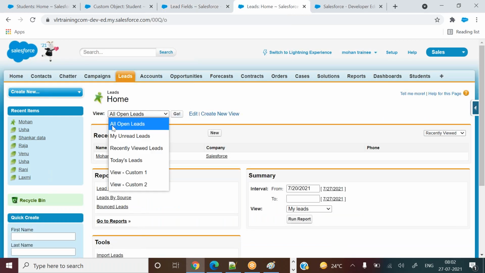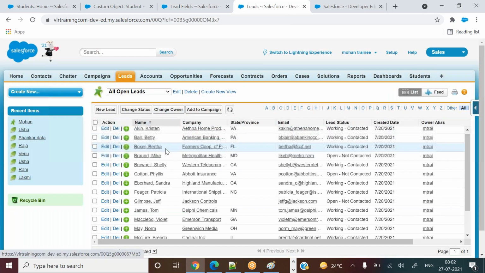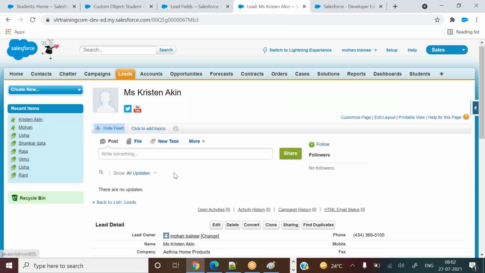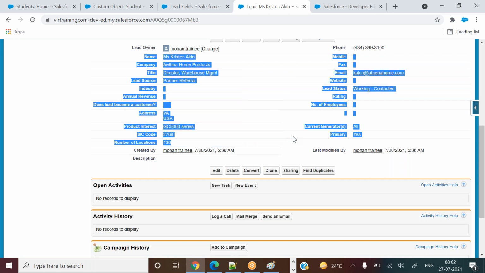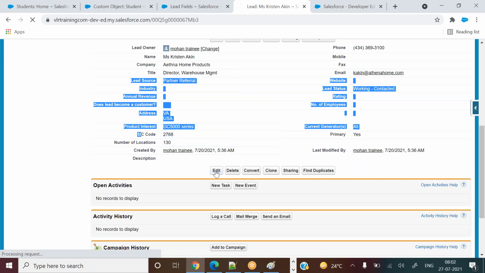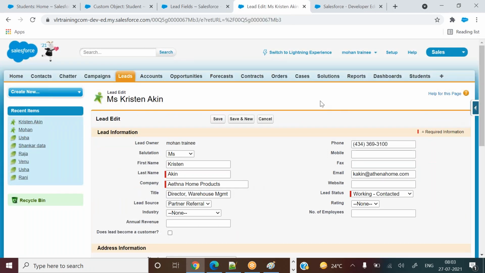Click on the Go button, all open leads like that. Click on the Go button, and you can see these are the dummy data created by Salesforce. As an example, they created it because you are very new to this object and very new to these fields. So that is the reason they created it. This data is filled by Salesforce sample data. Just for your reference, they create it, and you can update this data also.